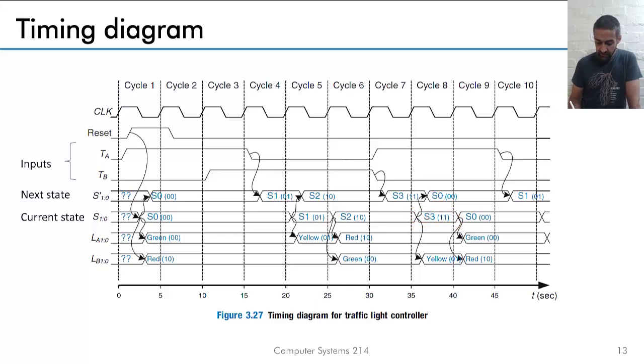In current state, the next state is S0 regardless of inputs, just because it's there for one state. And the lights turn to yellow for LB. They're still nice and red for LA. Then, when there's a rising edge, that state 0 is latched through or clocked through onto current state. And in current state, the light for A is green, the light for B is red.